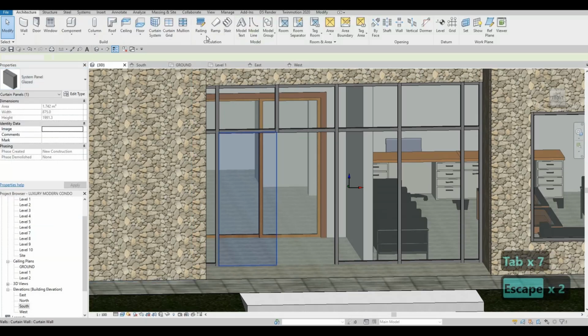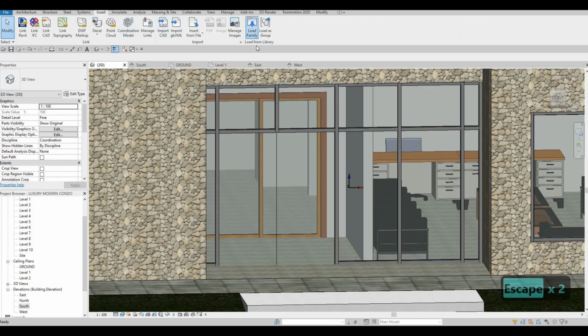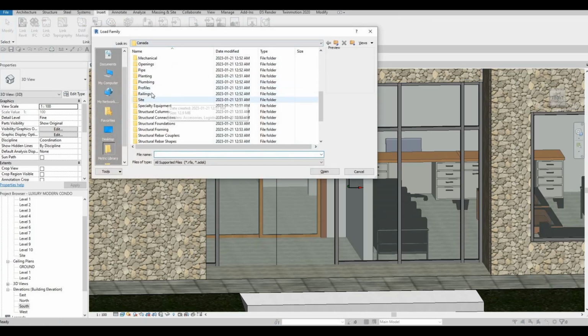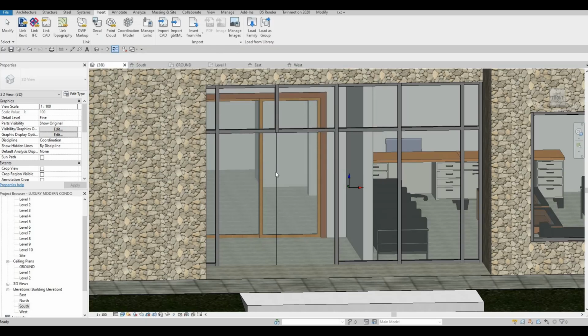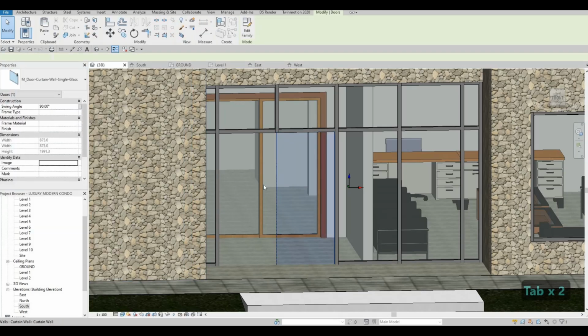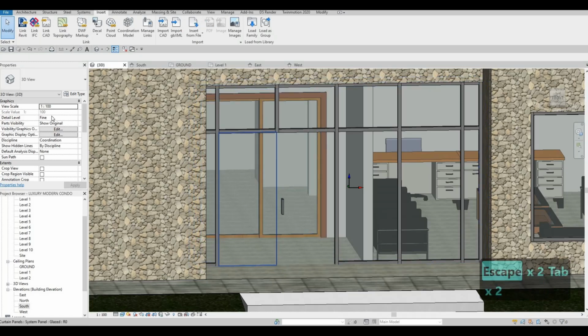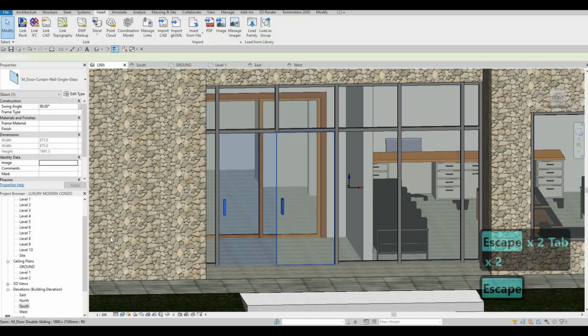and we haven't added. So let's insert, load family, and then go to doors and choose curtain wall single glass, and then click on tab, and then select the panel, and then drop this off, and as you can see, it changes. We have a door now.